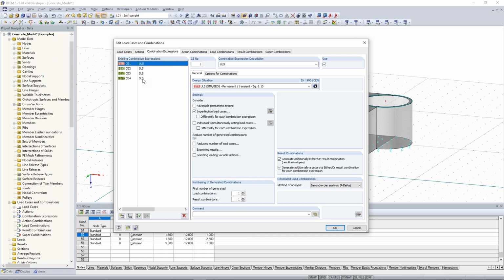For the calculation of this structure, these 3 serviceability states aren't important for me because I just want to have this ultimate limit state. So I click on one of that on the lower combination expression and click the shift button and click to the upper serviceability expression and click here on use. So these expressions are in use for the calculation.